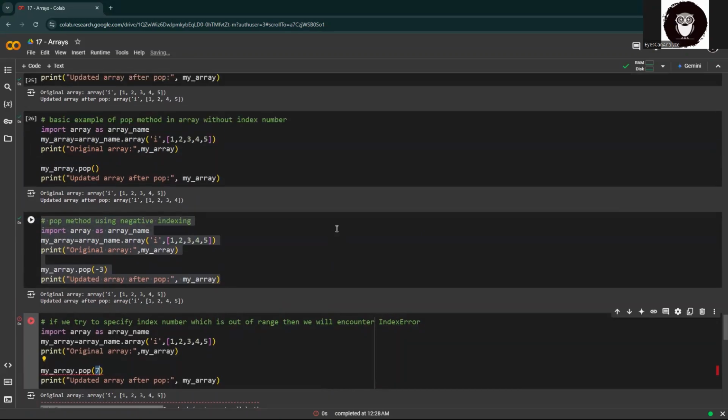Hope you understood the concept which has been explained to delete or remove a particular element from an array.